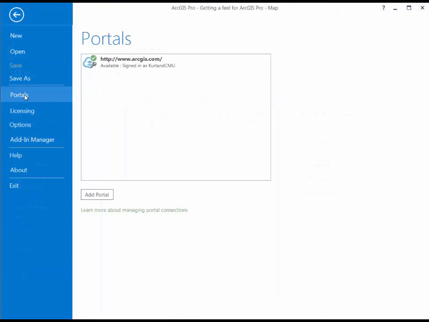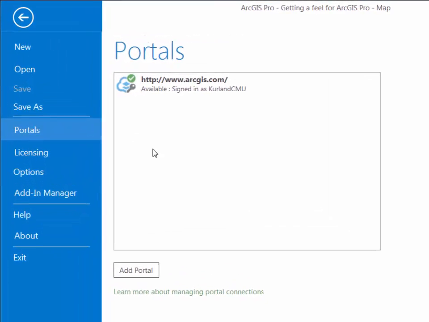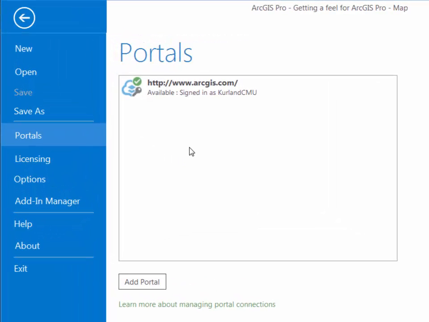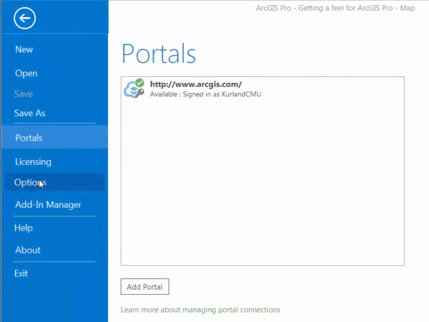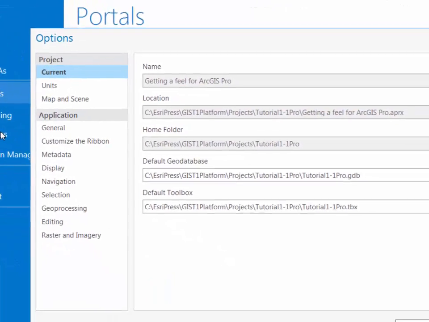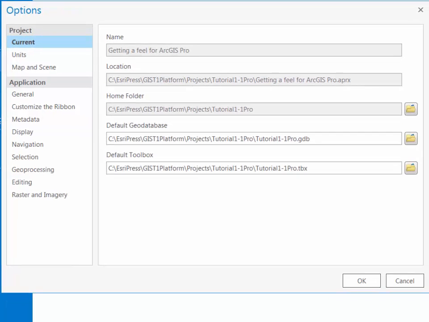Let's take a look at the Portals link. The Portals page shows you which web portals you have available for publishing your maps online. You'll have your own website on Esri's ArcGIS.com web portal. The Options link is where you can view or change many options for a project.